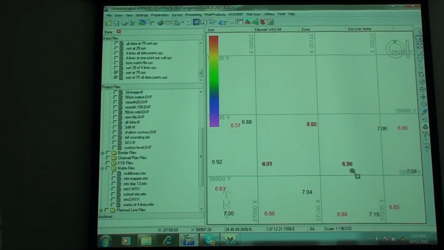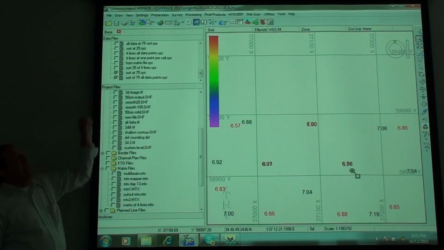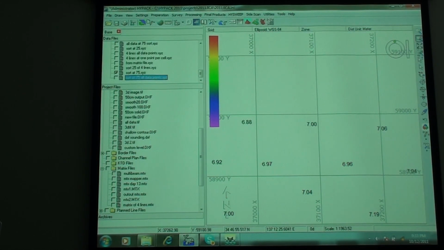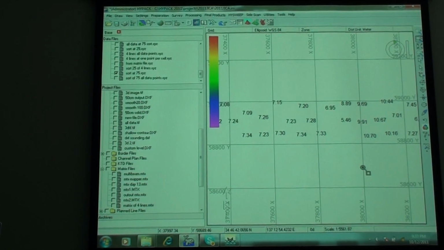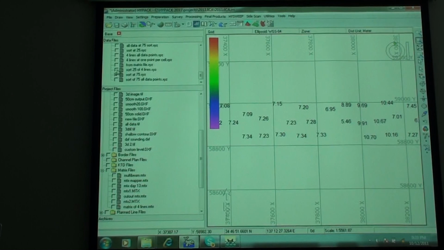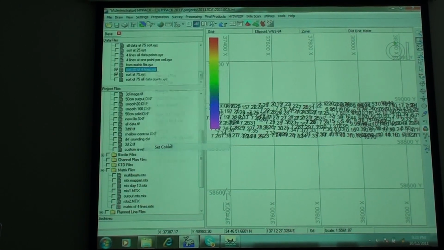But the idea is that we gridded the data, so we're looking at a little bit different data point. So it's not that we can't use all the data points. It might be just a little bit quicker to just use a gridded data set. And this would be at 75. And this would be at 25.